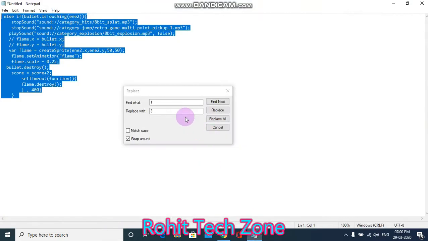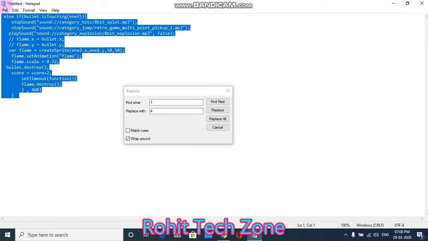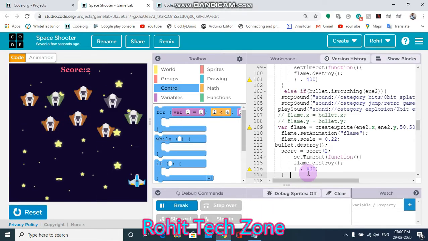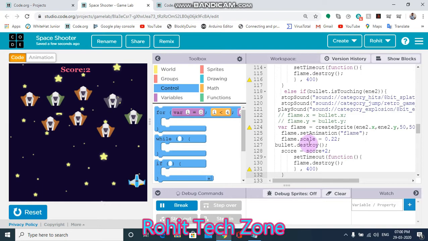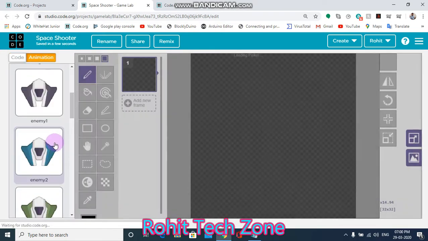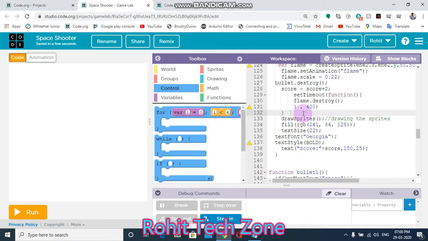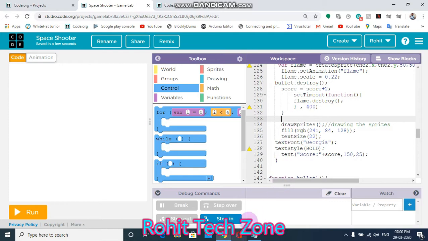So once again the same thing, for replace all, one, copy, paste, and there are how much enemies? Yeah, just four types, but eight should be created like this.